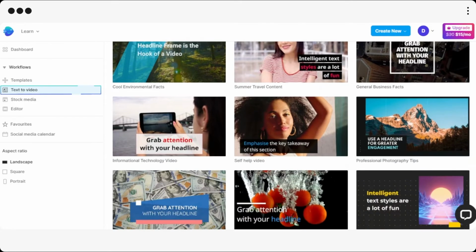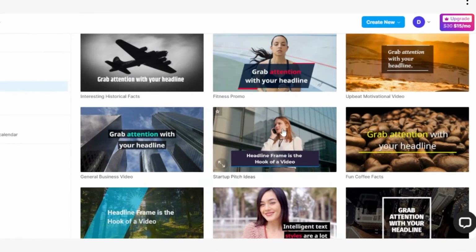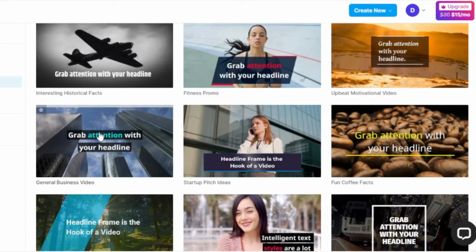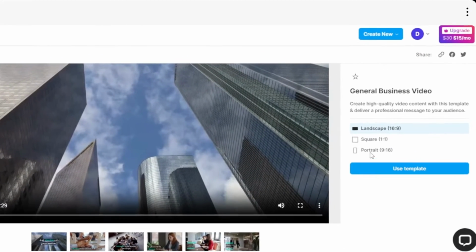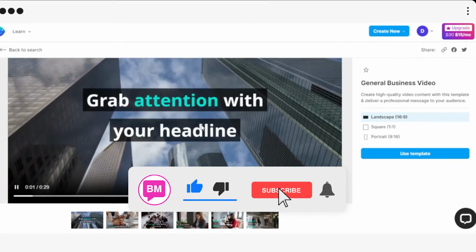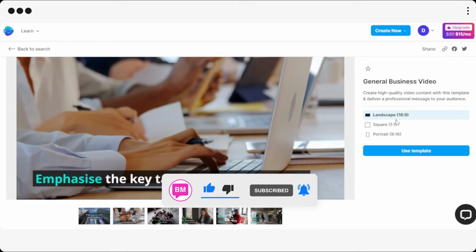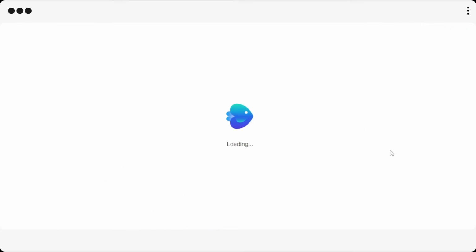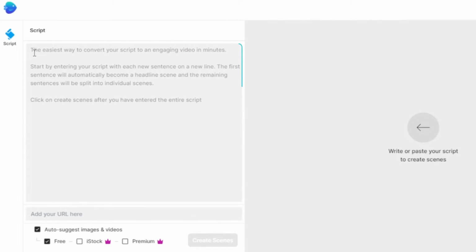You can see we have very cool looking templates available on InVideo. So let's go with this one right here. You can choose your template from here and select your layout. I will be going with landscape. Click on Use Template. And all you need to do is just paste your script right here, or you can actually write your script here.